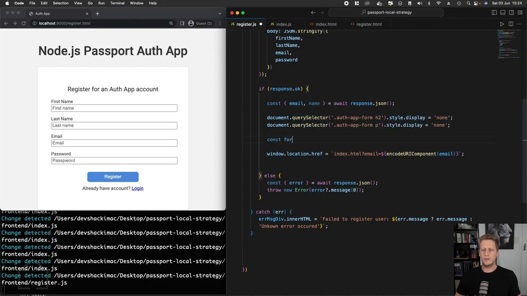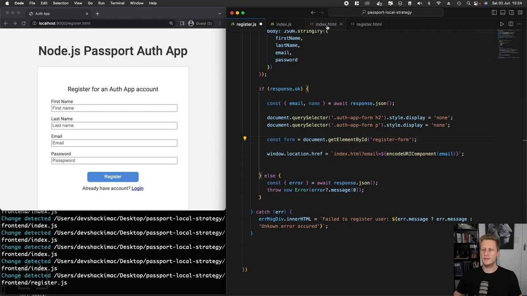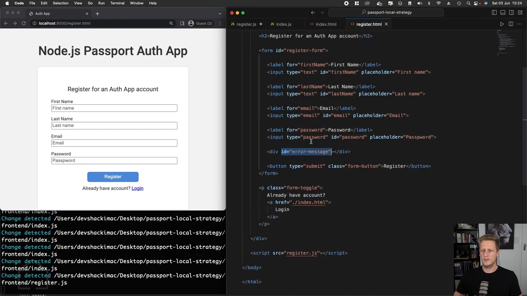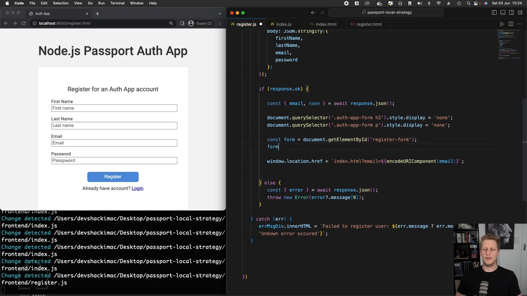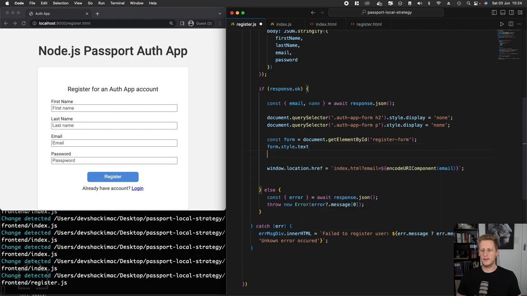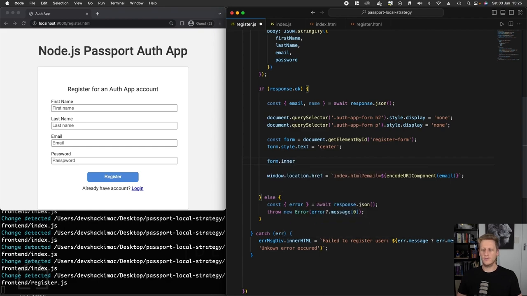And the next thing we want to do is get a hold of this form, and we'll do that by saying document.getElementById. And that's going to be this register form. We can double check if that is indeed the case. Register form, yep. And once we have a hold of that, let's just append an on-the-fly style here to do a text align, and we want to center the text. And then all we want to do is replace the inner HTML of this form, to replace that whole form with a message that we can now create.